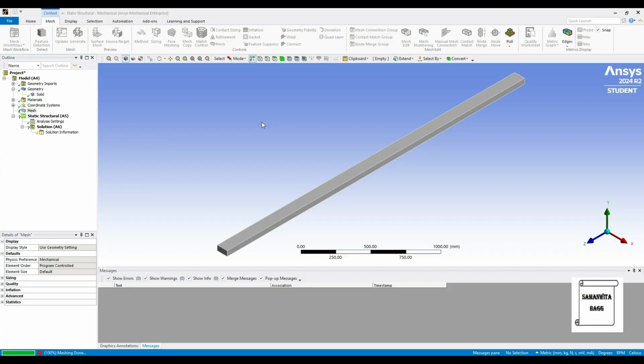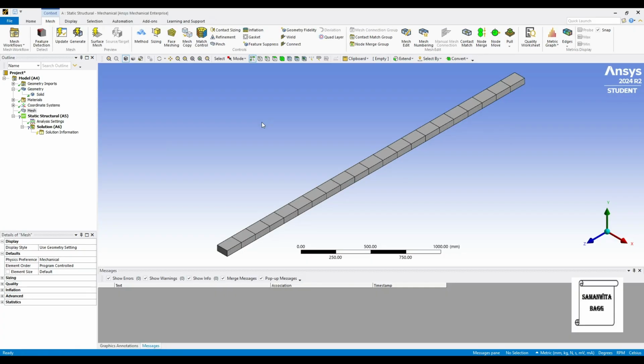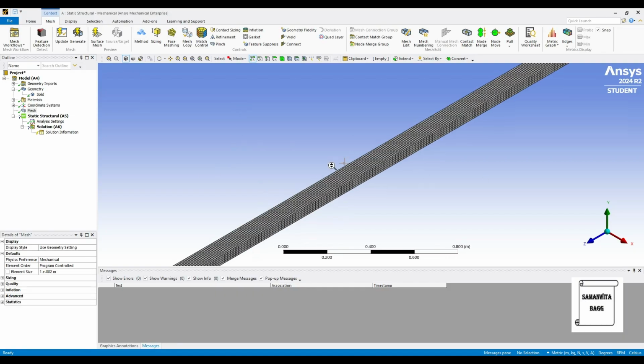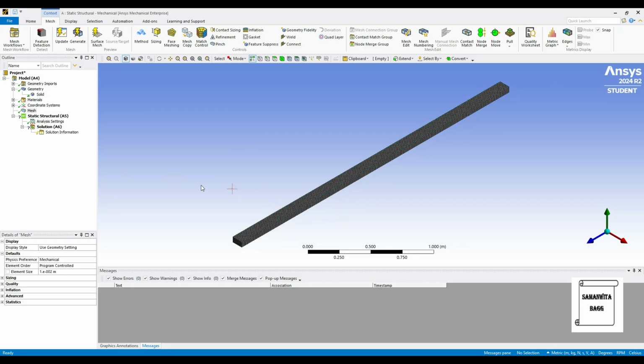I'm not changing the default size. You can change the size as per your requirement. For example, if this is too big, you can change this to, I'll first change the units to meter, and this value is 0.01. I can generate. You can see this is a fine mesh now. Previously it was a coarse mesh.